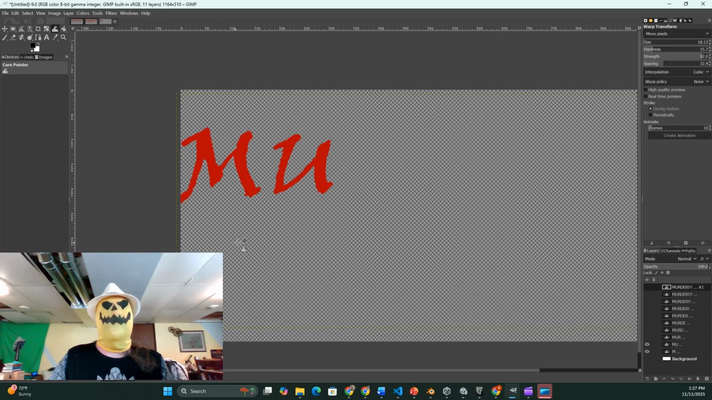And then using the wave transform tool, making sure I've selected the layer that I've got visible, I will just go ahead and add drips to the letter M. The U is showing the letter M. I'm going to just add some dripping to it.